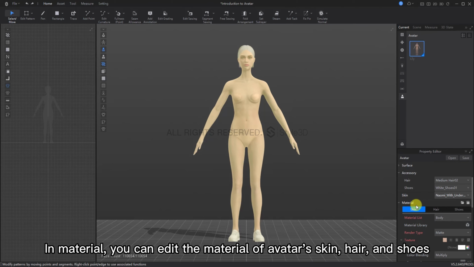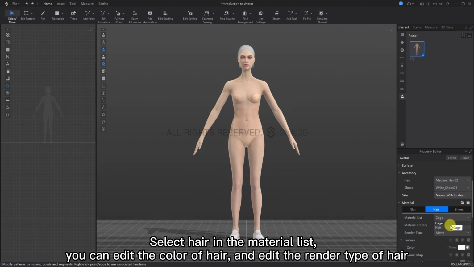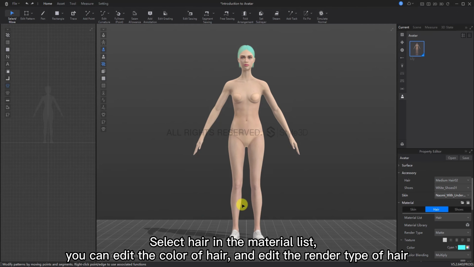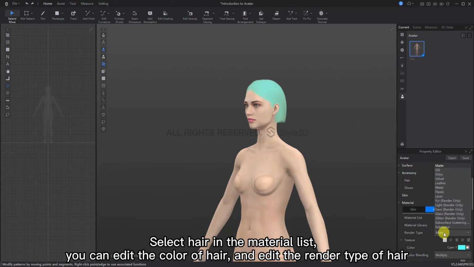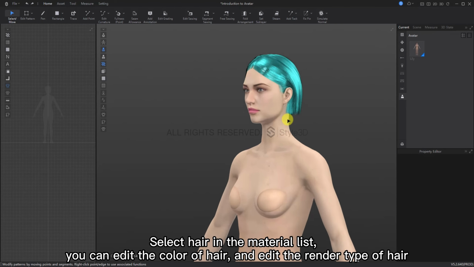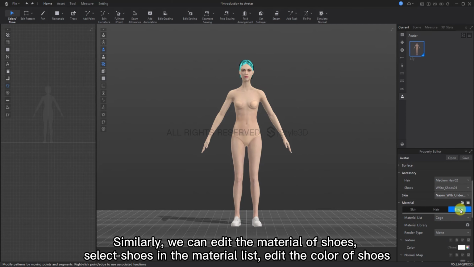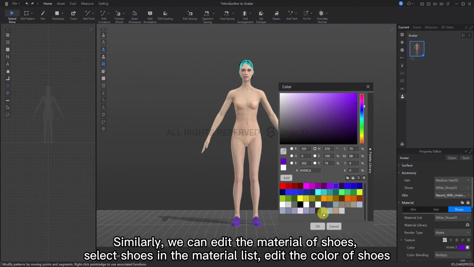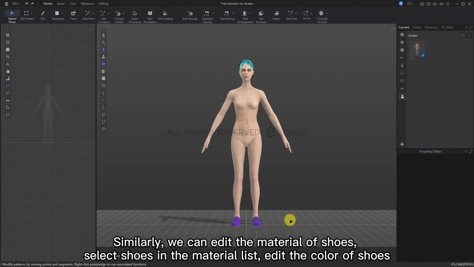In Material, you can edit the material of avatar's skin, hair, and shoes. Select hair in the material list. You can edit the color of hair and edit the render type of hair. Similarly, we can edit the material of shoes. Select shoes in the material list. Edit the color of shoes.